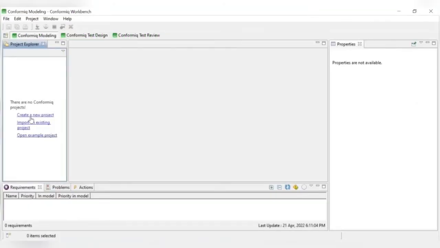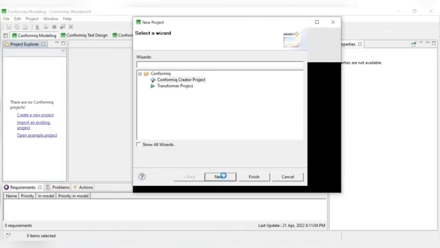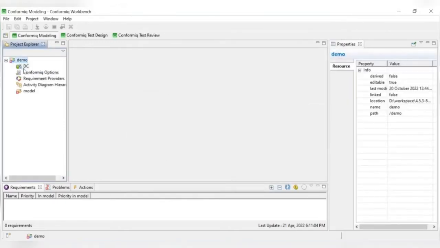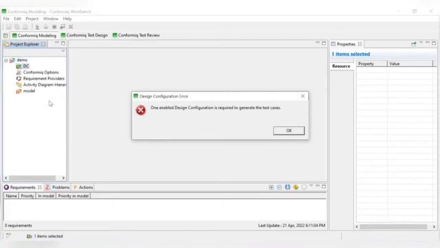As you can observe, this is Creator's workspace. Now I'm going to create a new project and give it the name demo. When I create this empty demo project, you will observe that by default a test design configuration has been created and it is in enabled mode. And when I try to delete this test design configuration, the tool makes sure that at least one enabled design configuration exists in order to generate test cases.